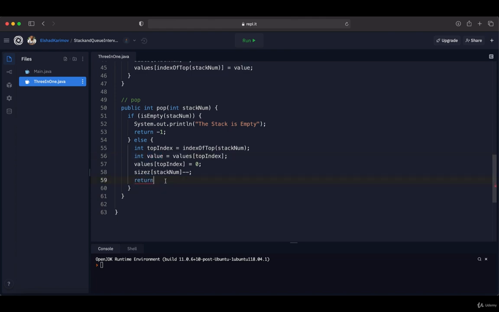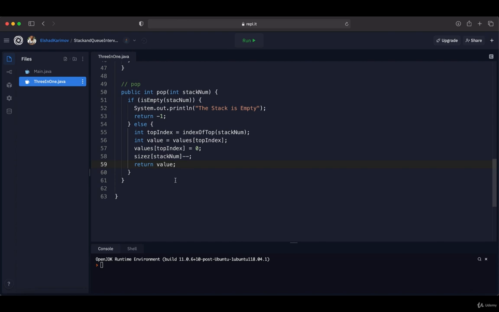This value is located in the value variable, so we are returning value over here. With this, we have successfully implemented our pop method. Basically what we are doing here is first checking whether the stack is empty or not. If it is empty, we return the message that it's empty. Otherwise, we find the top index of this stack, and based on this index, we take the value from the values array. Then we set this value to 0, decrease the stack size by 1, and return this value to the console.